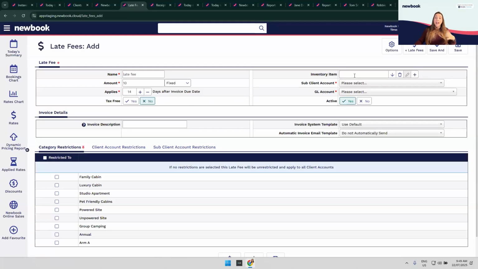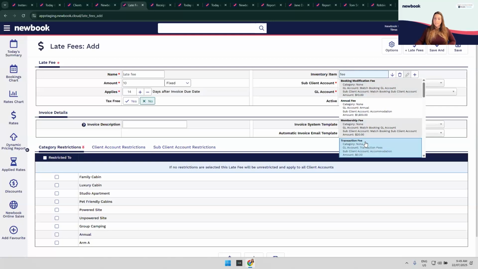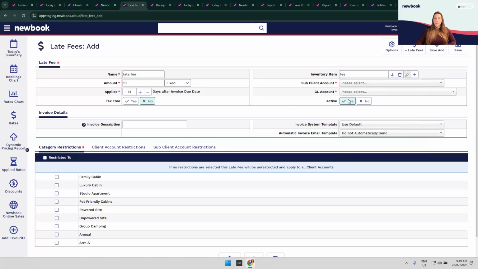We can create an inventory item for that late fee and pull that through. I think I have one. Oh, no. I think we have a fee. Lots of fees in there. I'll leave that one. We can select which GL that will go through to. We can choose if there's going to be a particular invoice description. Maybe that one literally just says that it's late fee.